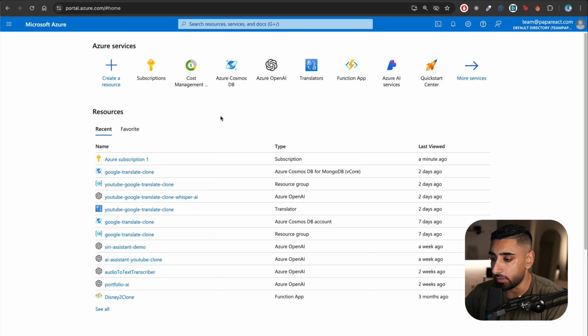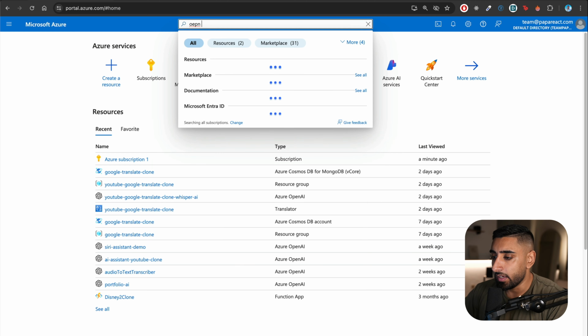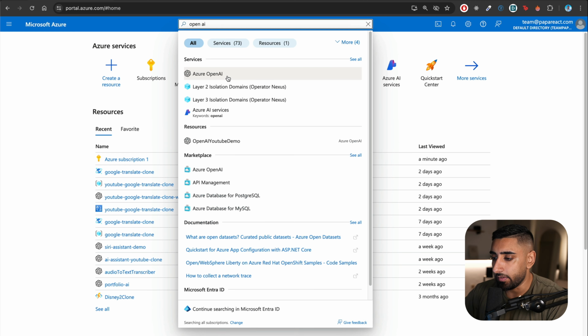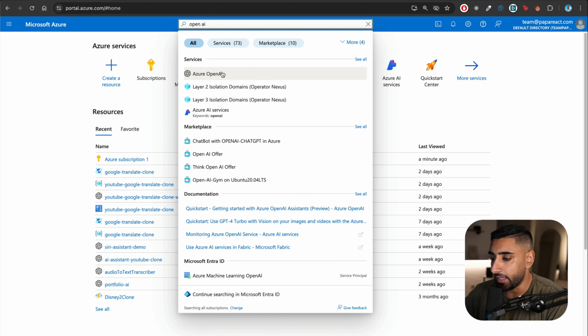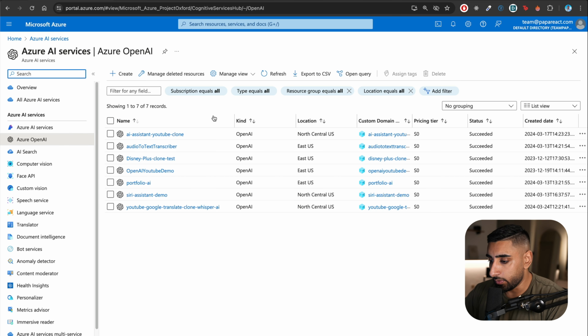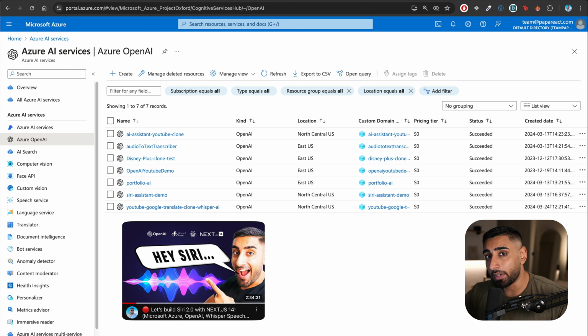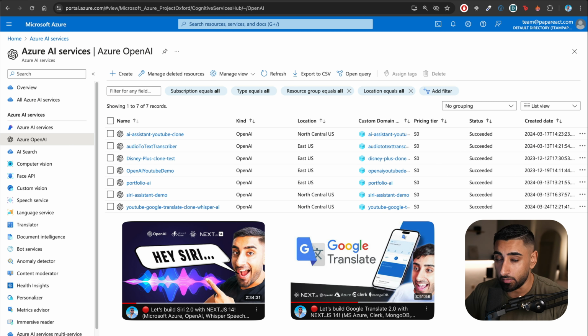The next step is to type in OpenAI, and you'll get Azure OpenAI as your first option. You can see I've got lots of examples where I've built it out myself. If you want to build it out yourself, where I've shown the full use case, the code, everything involved, you can check out my Siri 2.0 clone and my Google Translate clone. They're going to be popping up on the screen right about now.